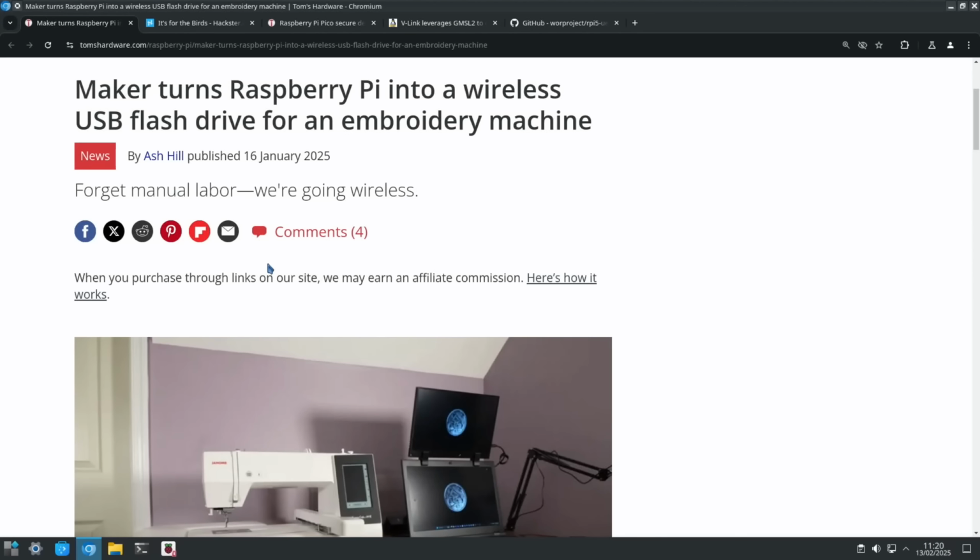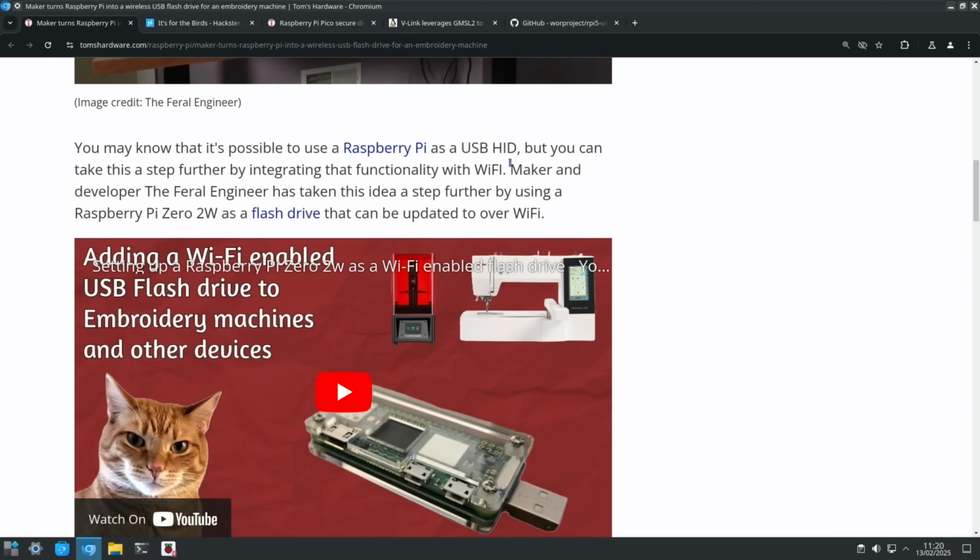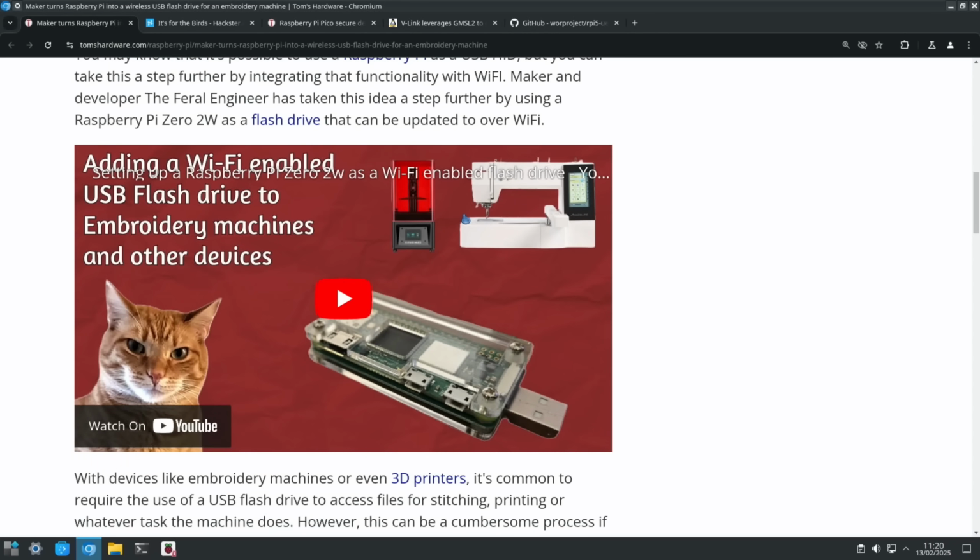Another one here from Tom's Hardware. Maker turns Raspberry Pi into a wireless USB flash drive for an embroidery machine. So you can see the machine here and some nice dual monitor setup. Integrating that fully with Wi-Fi. Maker and developer, the Feral Engineer, has taken the idea a step further by using a Raspberry Pi Zero 2 W as a flash drive that can be updated over Wi-Fi.